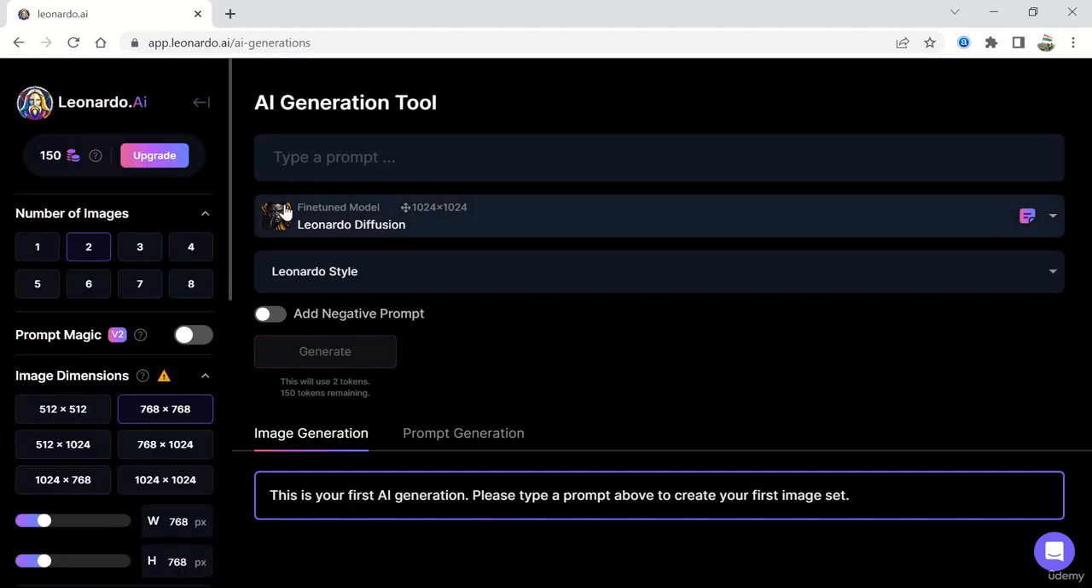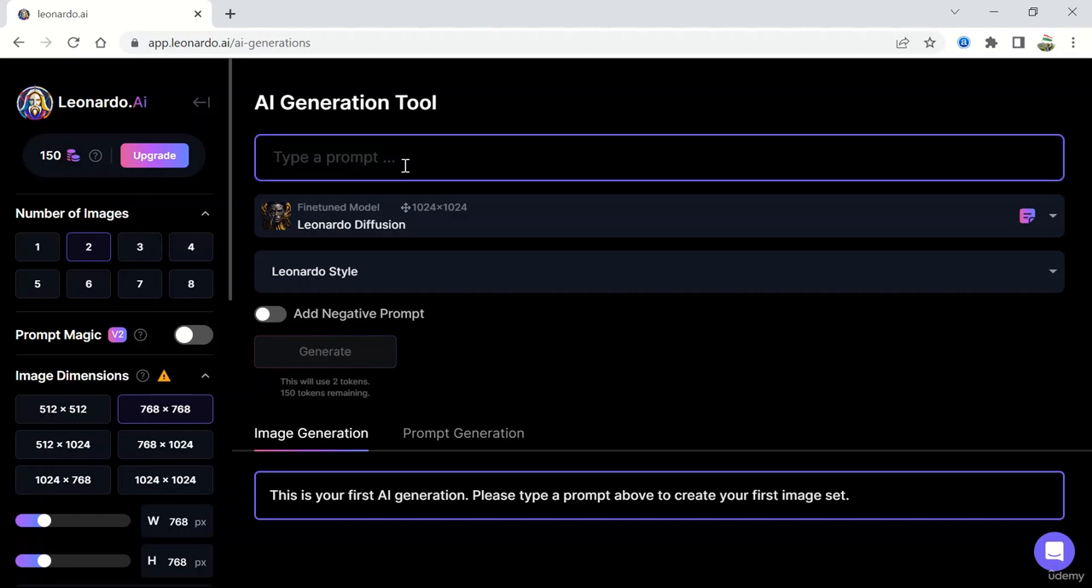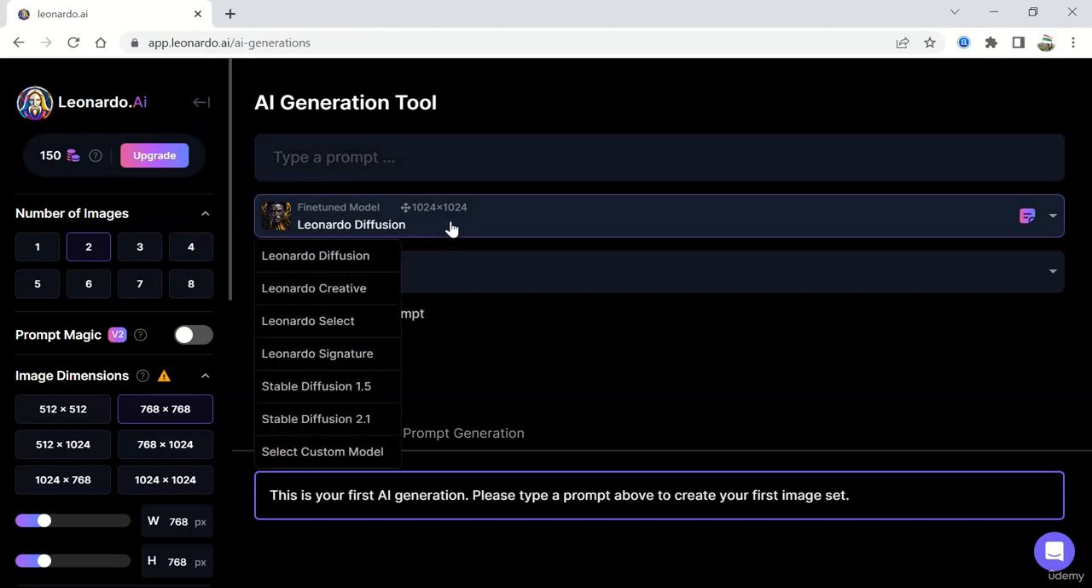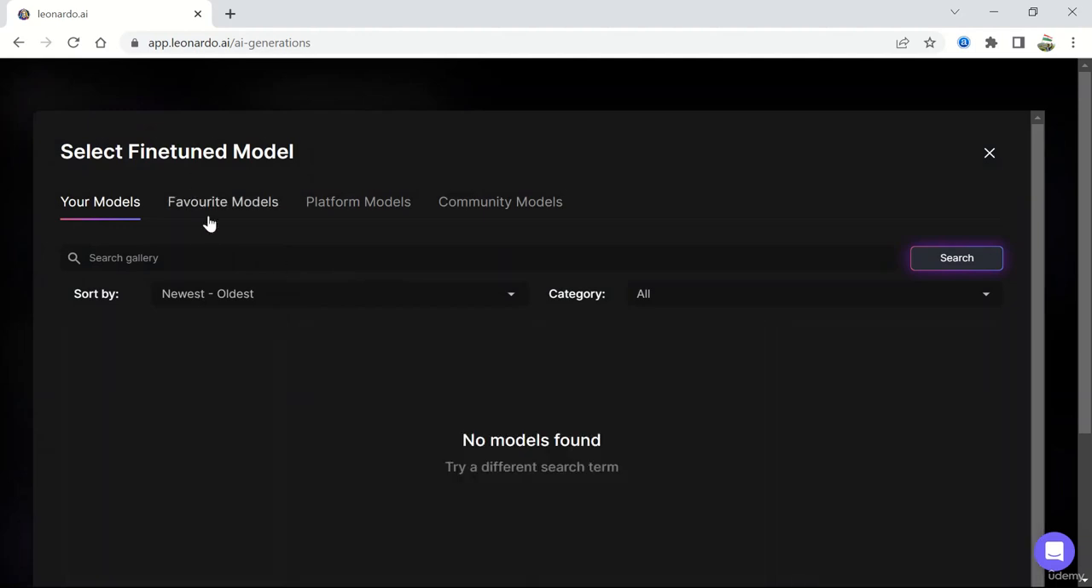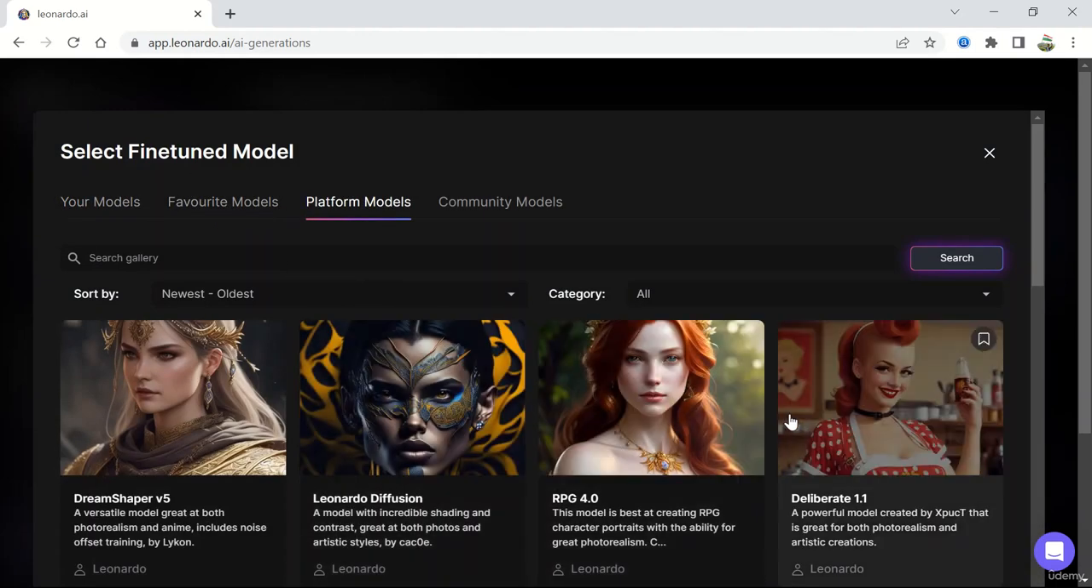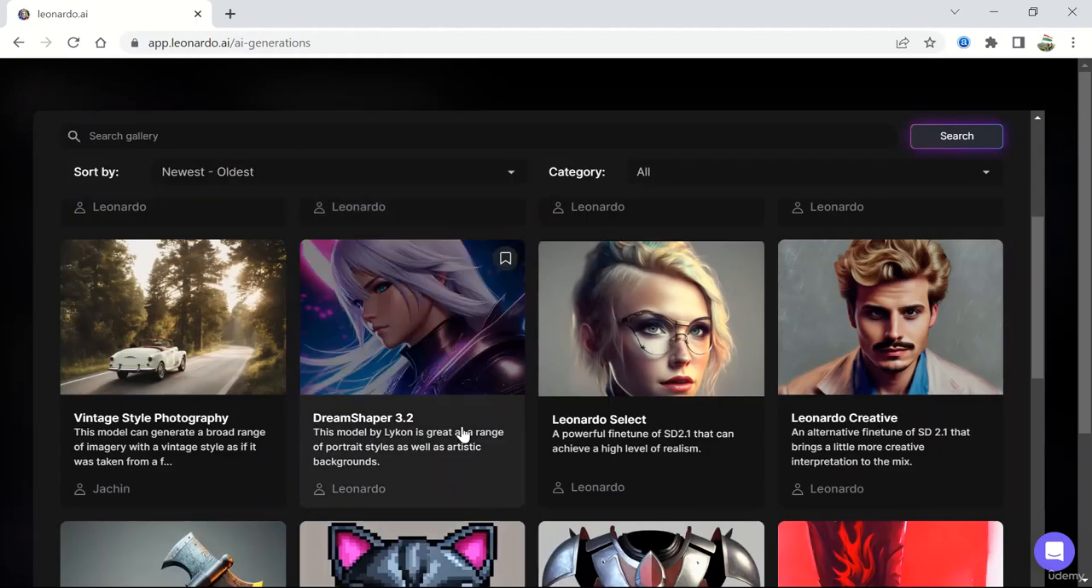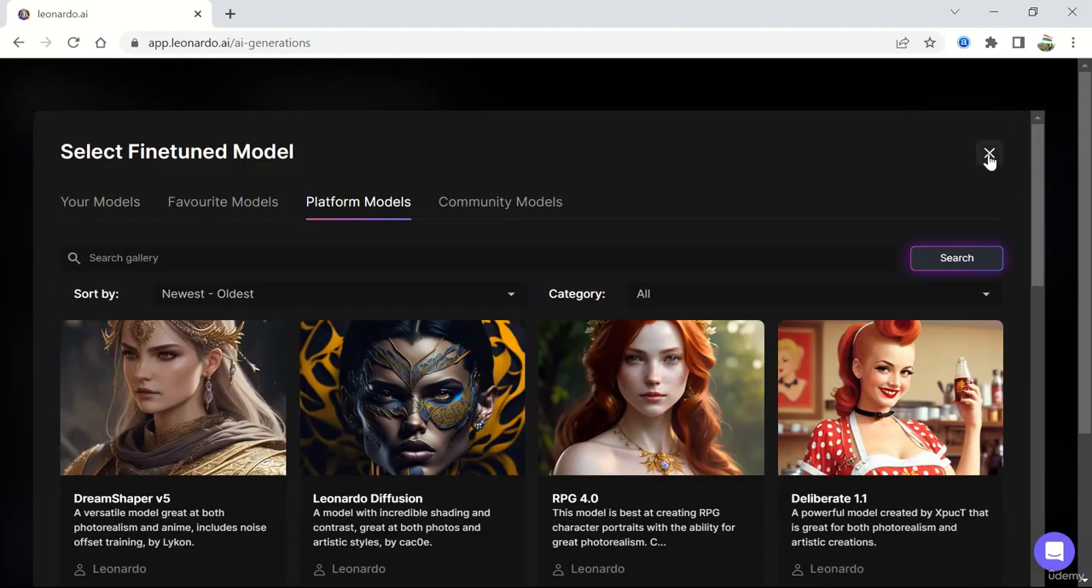Cool. What we will do over here is, on the right you have a text box to type a prompt, and then further there are options of models. So which model do you want? Now if you click here, there is Leonardo Diffusion, Leonardo Select, Signature, Stable Diffusion, and then you can even choose a custom model from the models. So if there are any platform models that you might want to use, you can do all of that search. So what I'll do is I'll close this for now.